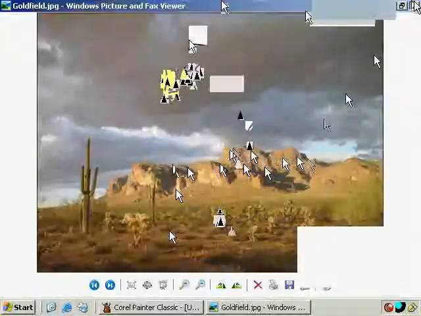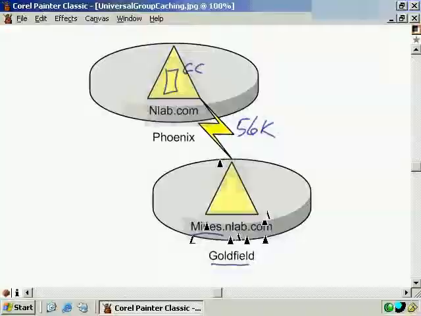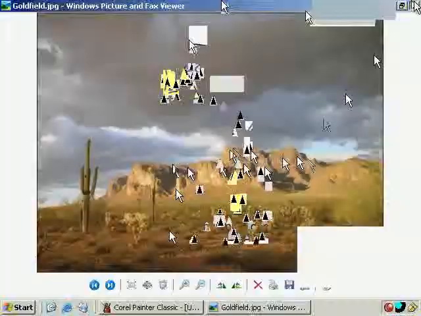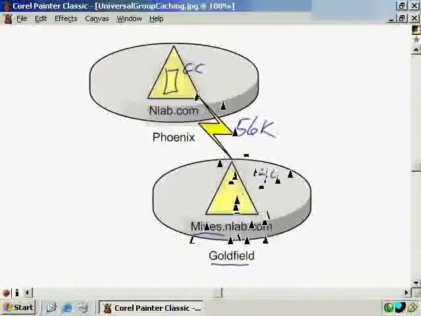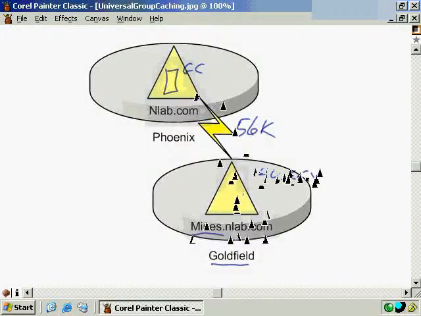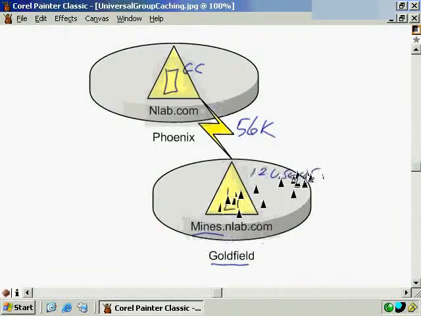But the issue here is, do we put another global catalog down here in the mines.nuggetlab.com domain? You see, I'm separated by a 56K WAN link, and I've only got, let's say, 12 users down here. So is it really worth it to install another domain controller, or rather to make the existing domain controller an additional global catalog, and have replication traffic of global catalog traffic back and forth across this WAN link?